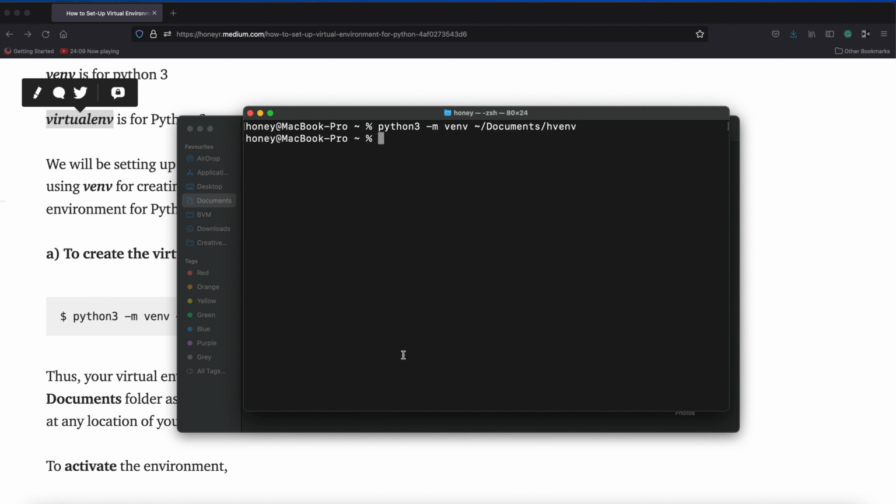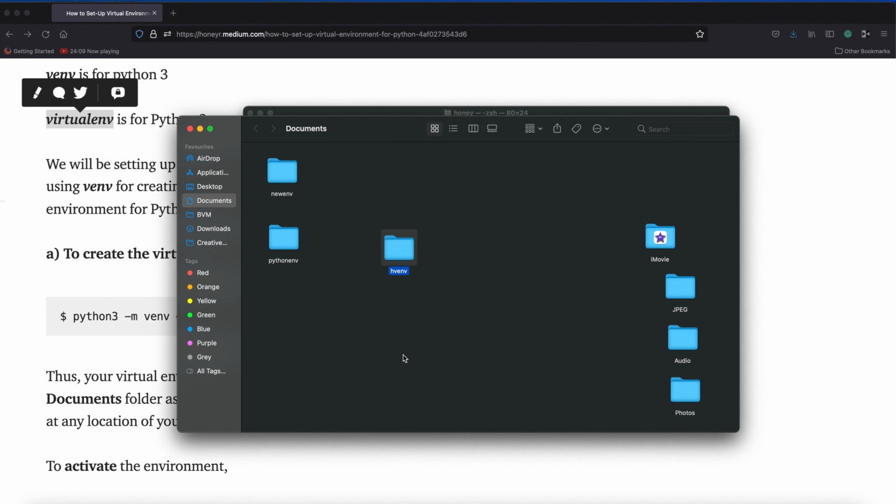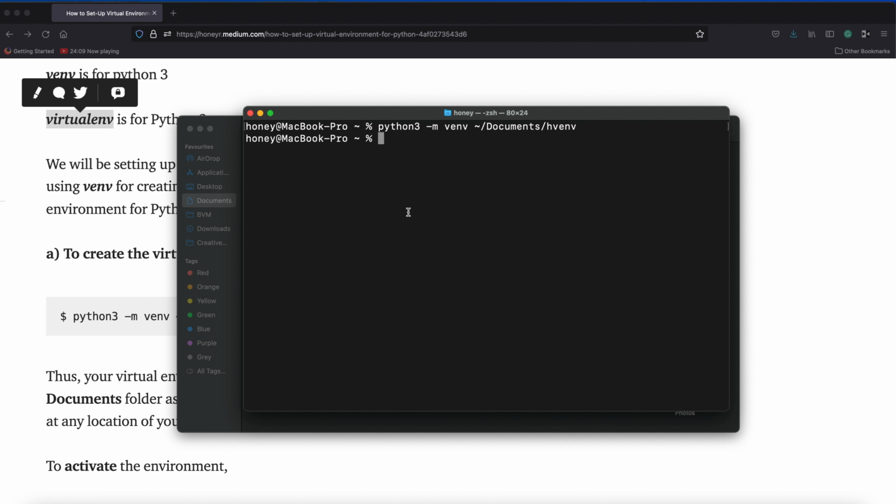Now let me go to my documents folder to see if it's created or not. So here you can see that we have a folder venv, and this is basically our virtual environment. Thus your virtual environment is created. Now let's say you want to install something for your project you want to work on in your virtual environment. Currently we are in our main system.